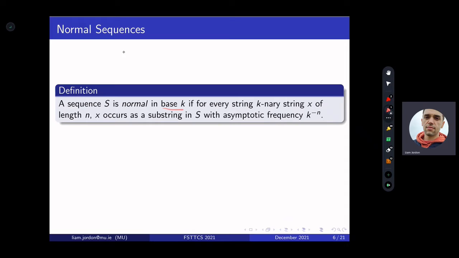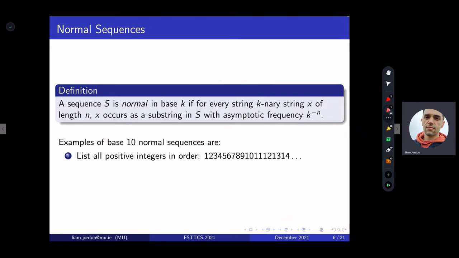So in our binary case, S would be normal if, as we take longer and longer prefixes, 0 and 1 both appear half the time. Any string of length 2 appears a quarter of the time as we take longer and longer prefixes. And any string of length 3 occurs 1/8 of the time, and so on.